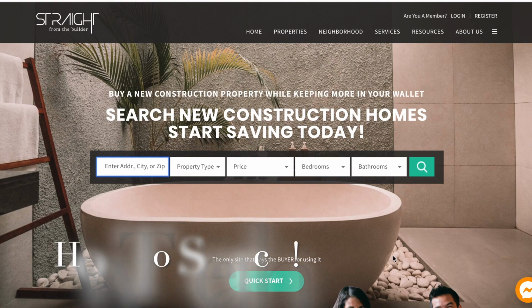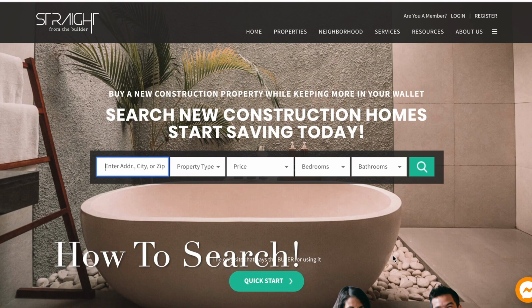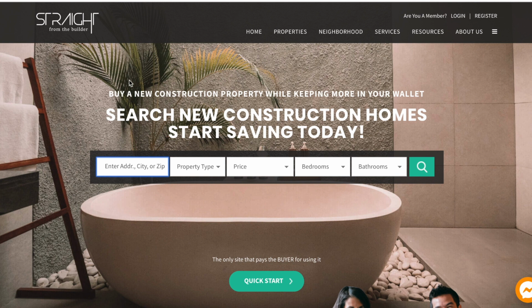Give a quick synopsis of how to utilize the search feature on straightfromthebuilder.com. There are actually three ways you can start a search. When you first come to the website, you see this beautiful layout here. You can start by putting in the address, zip code, city.